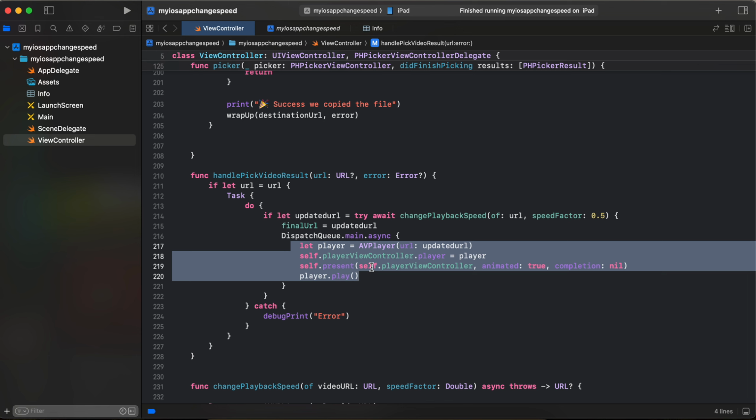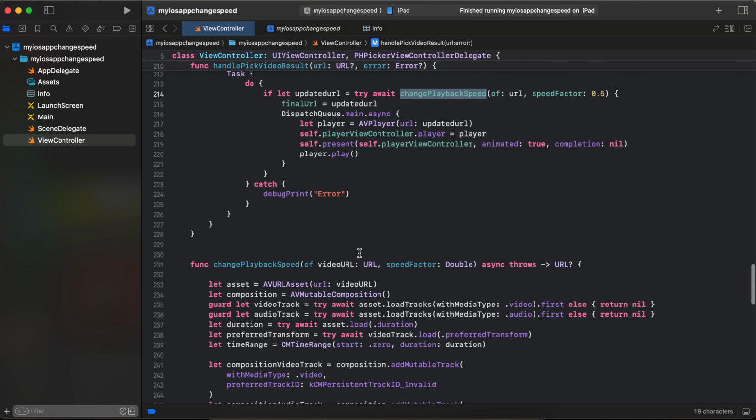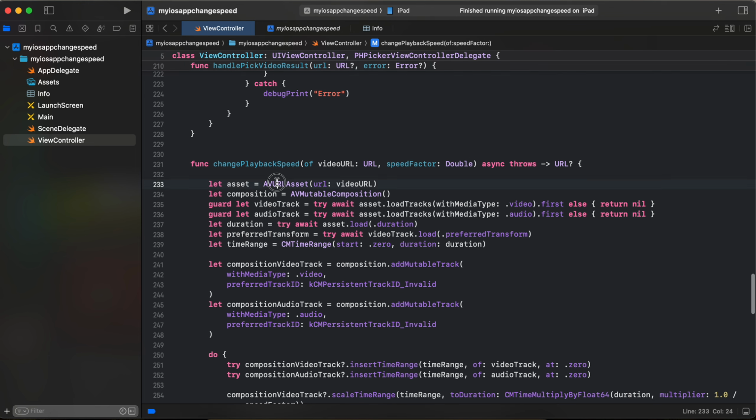So yeah, that's it. Now coming back to the change playback speed, it takes a video URL as well as a speed factor. I'll just make this h2 again. Okay, then here is our AV URL asset. It takes an AVMutableComposition. Okay, sorry. Here is our AVMutableComposition.